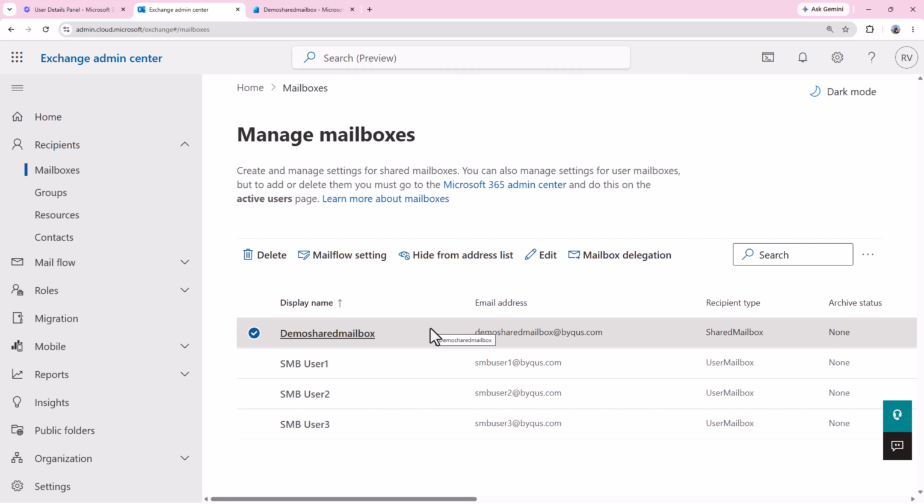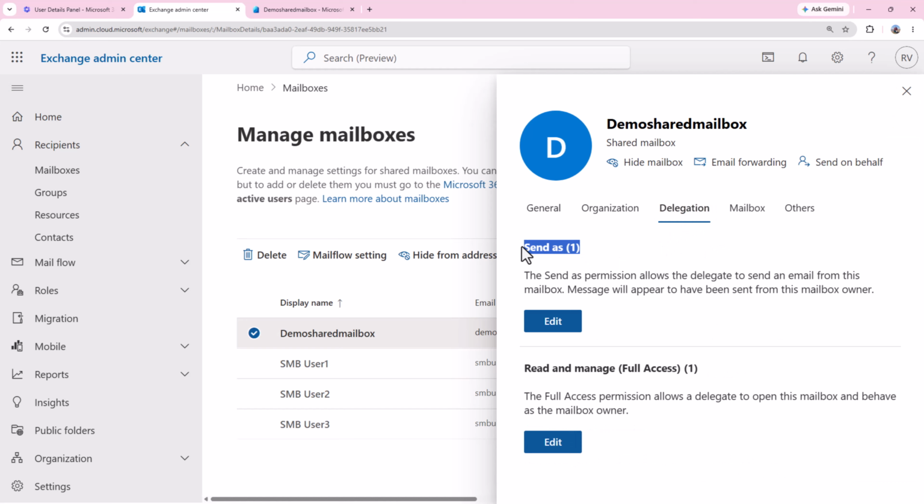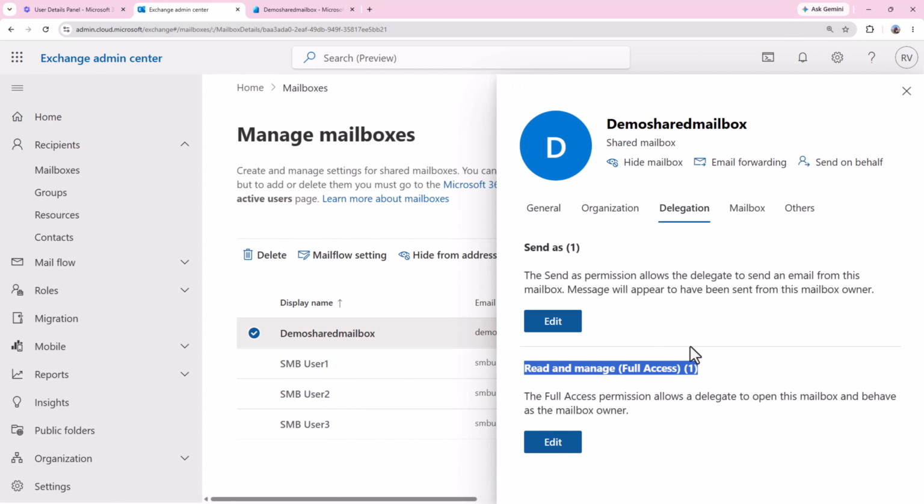The third permission is send on behalf. So you might have noticed here, in delegation, you have send as and full access permission. So that was the individual assignment. How do you assign, how do you delegate the shared mailbox?